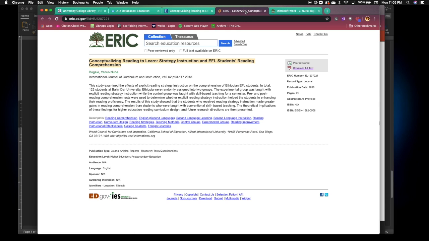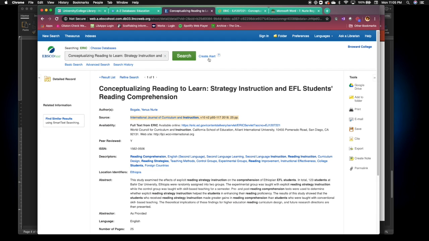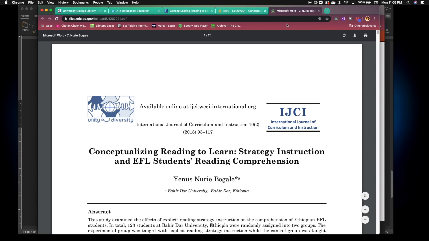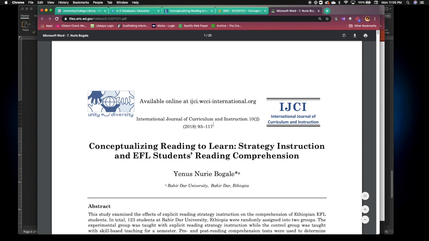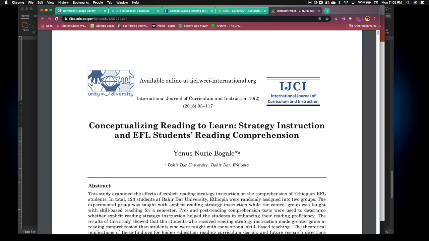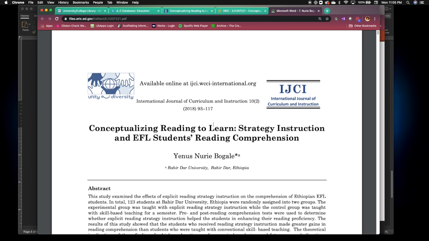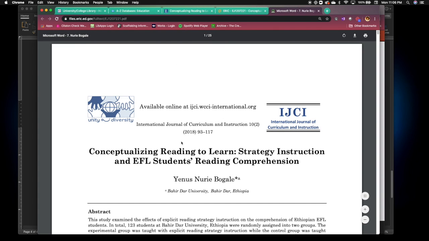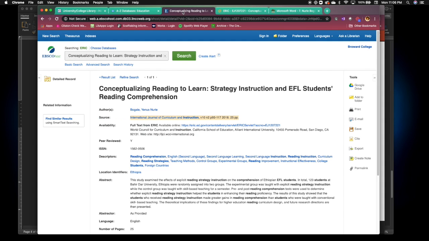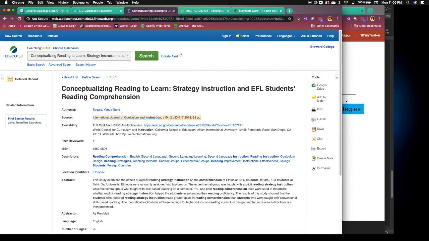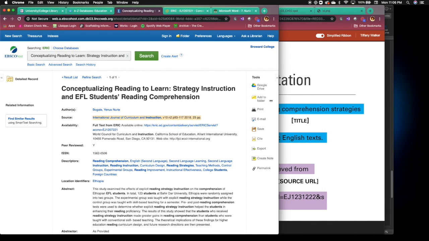I've already opened it up here, and as you can see, the link has the same information as our record here from Broward College. You can also see the full text of the article here, which also contains, once again, the same information and enough information for us to build a complete APA citation simply by using what we see on the page here. So the first thing I'm going to do is put it side by side to our Word document that we were working on earlier.